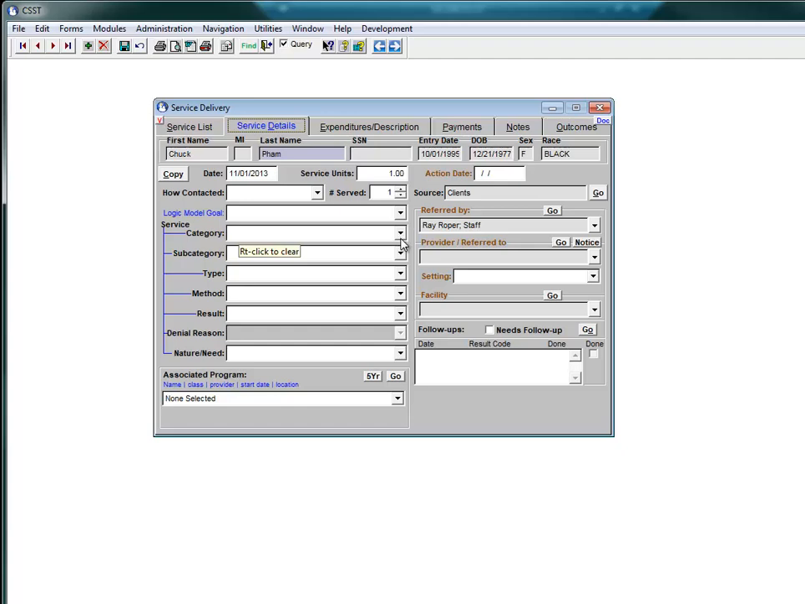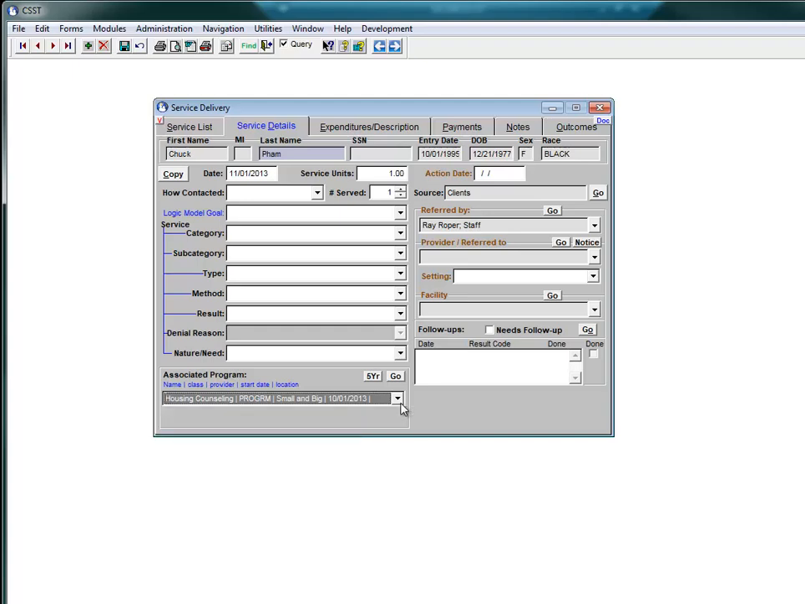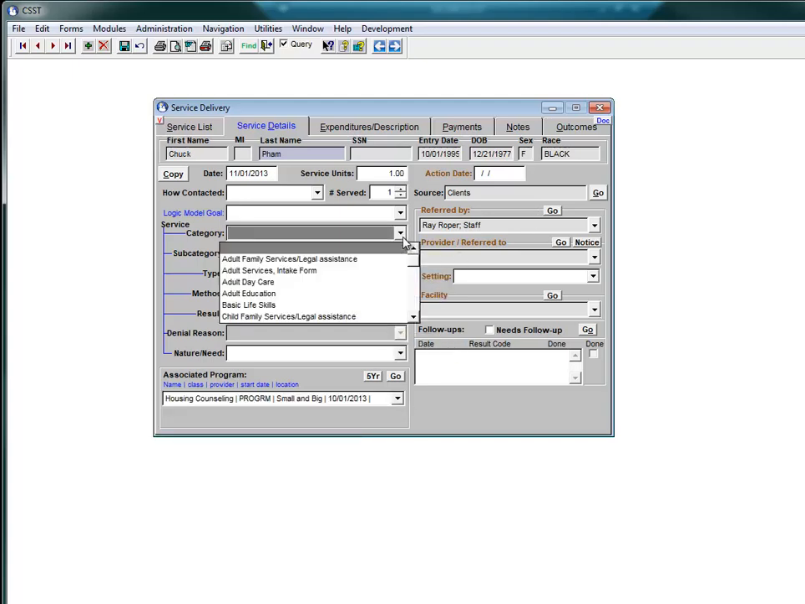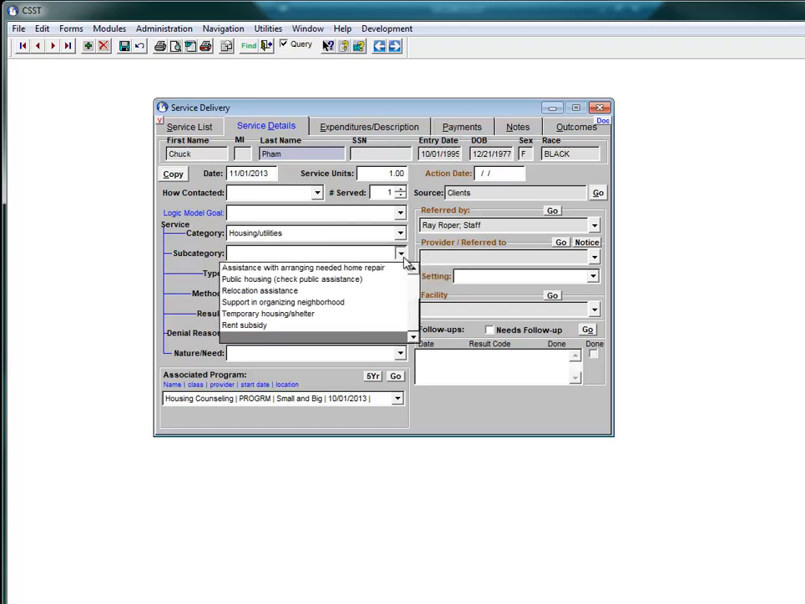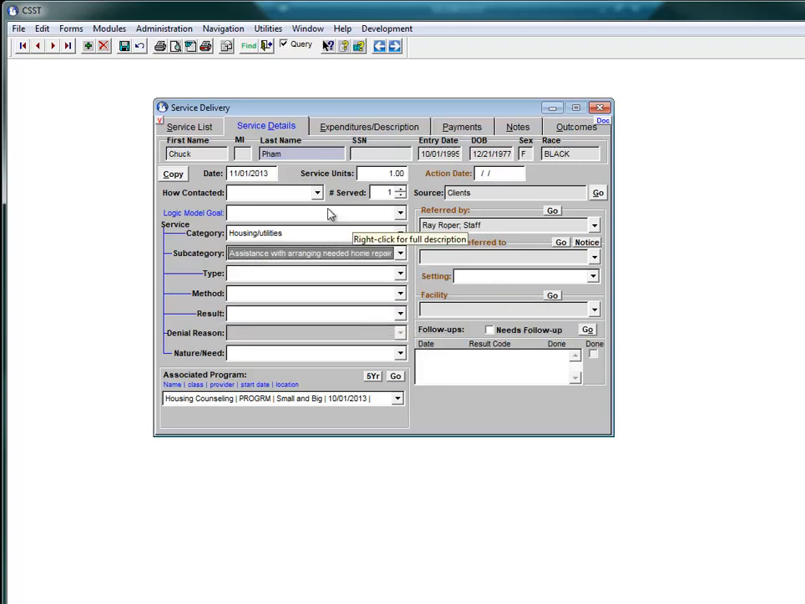We know that we want an associated program of housing counseling, and we want a category of housing utilities, and the subcategory is assistance with arranging needed home repair, this one. And then the only additional piece we need at this point is to put in a result code that indicates that, yeah, we actually did this. So we'll just choose service completed.